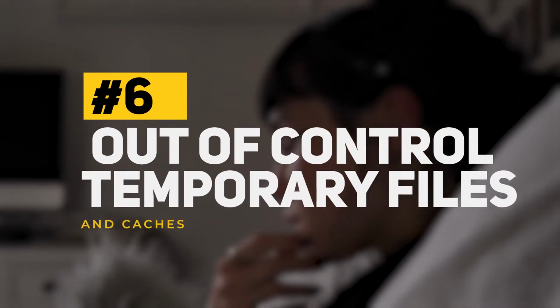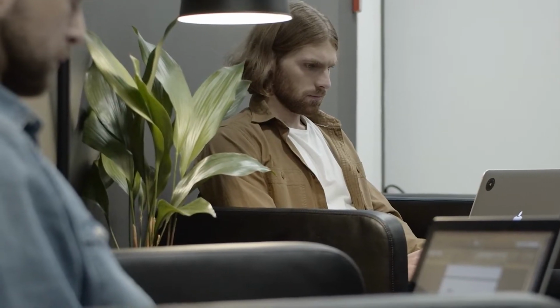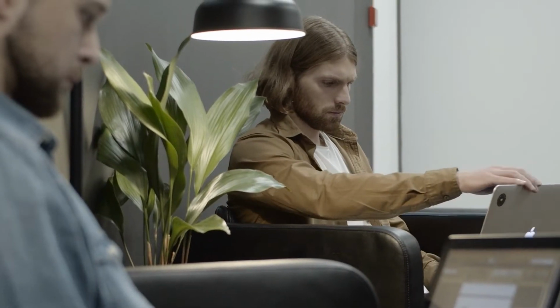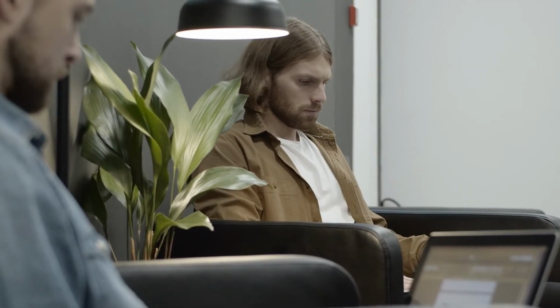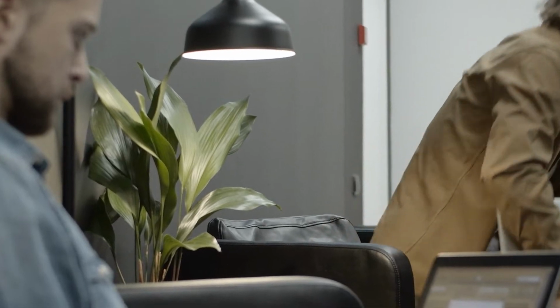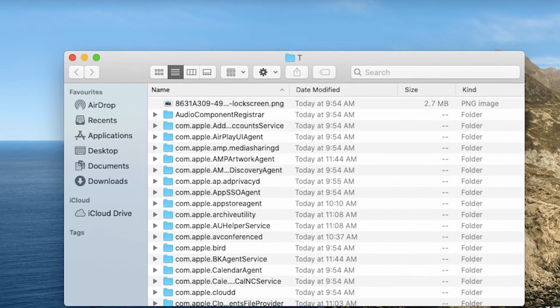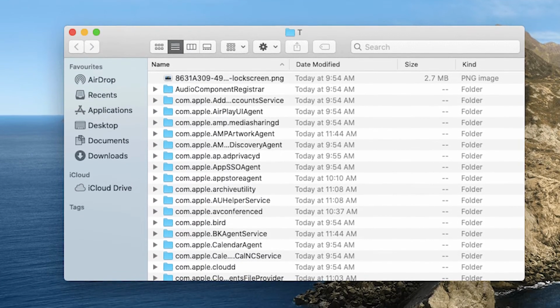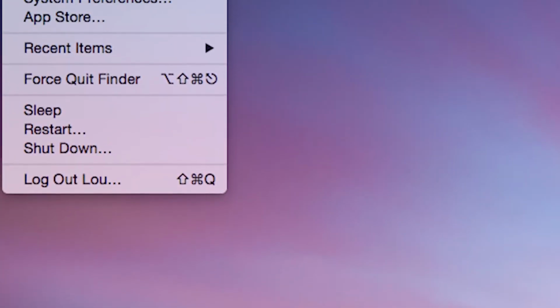6. Out of control temporary files and cache. Sometimes you may notice that your Mac gains a few gigabytes of storage space after a reboot. This is due to temporary files created by macOS and third-party apps, which are routinely cleared out and deleted on startup. The simplest solution here is to restart your Mac more often.